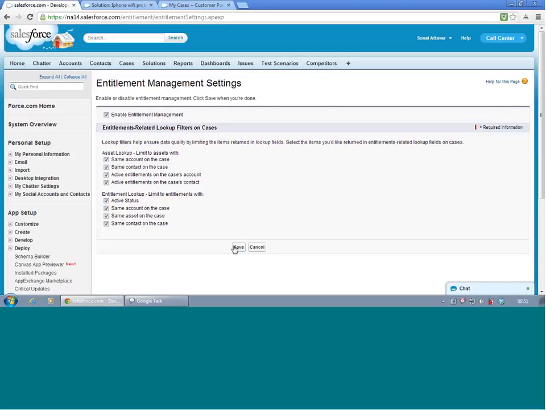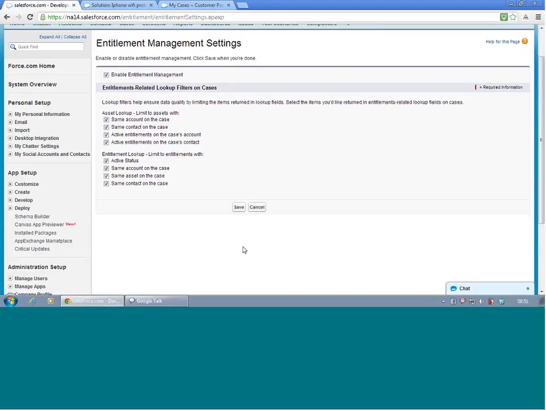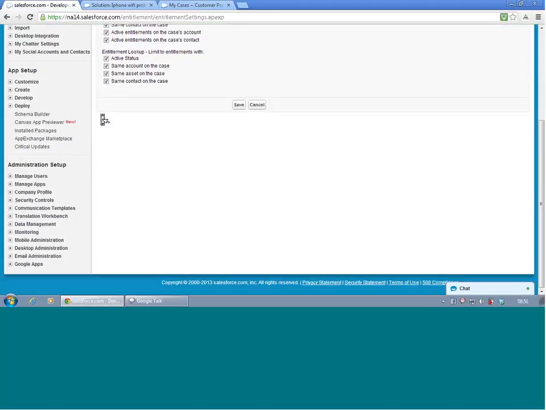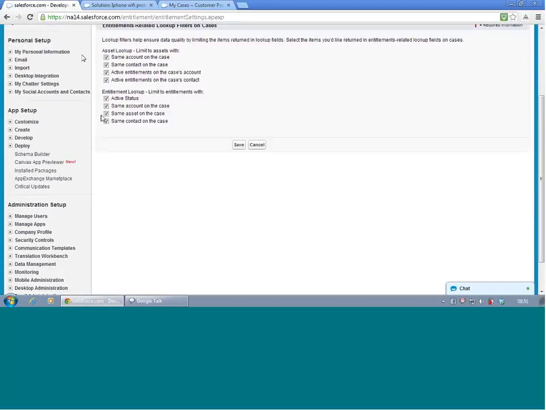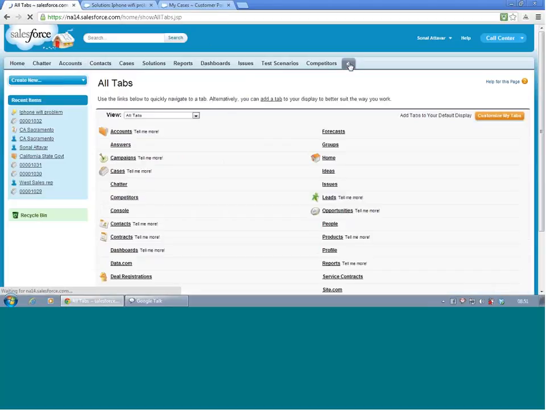And save this one. It's not saving; it's showing me the same page. I think it was already saved then. So enable or disable until you are done. Okay, so I think it saved it. Let's go to the tabs. Click the plus tab and let's see whether we see a tab for entitlements.